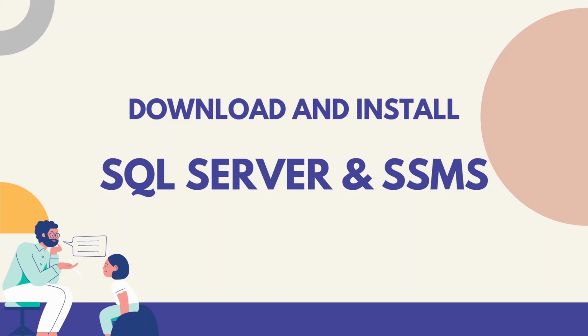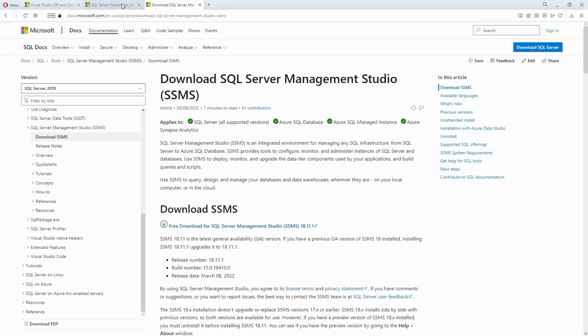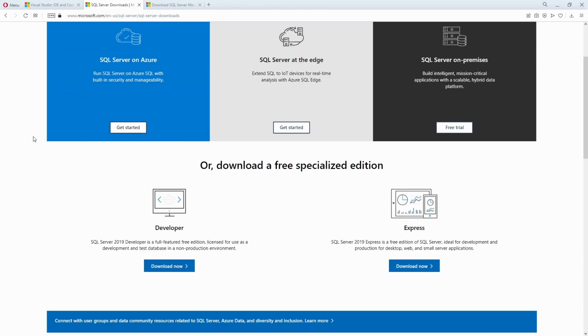In this video, we will download and install SQL Server, and we will also install SQL Server Management Studio. So I will come to this URL, microsoft.com/SQL Server/SQL Server downloads, and I will provide the links to both the downloads in the notes attached to this lecture. And on this page, I will come down to the developer section. And this is the SQL Server 2019 developer, and it's a free edition. So I will come here and click on the download now.